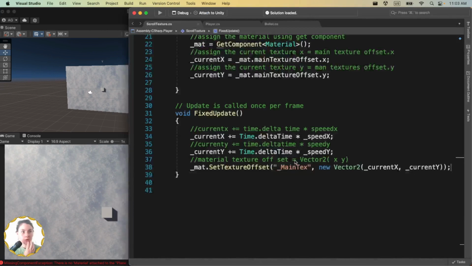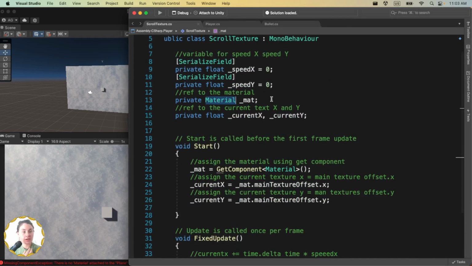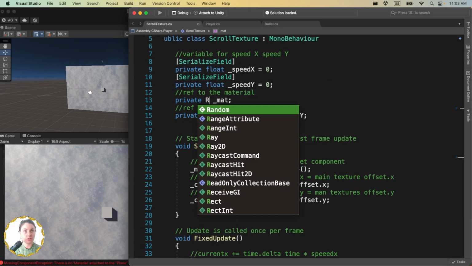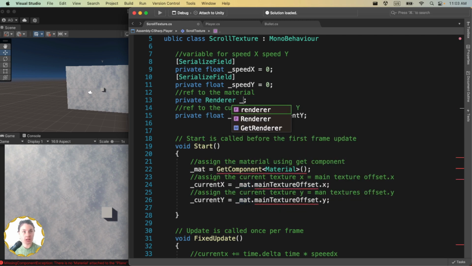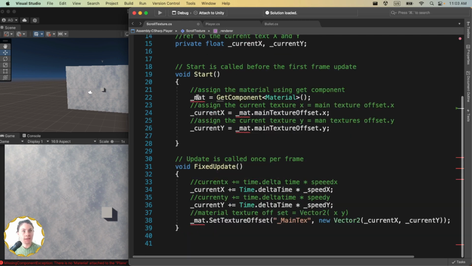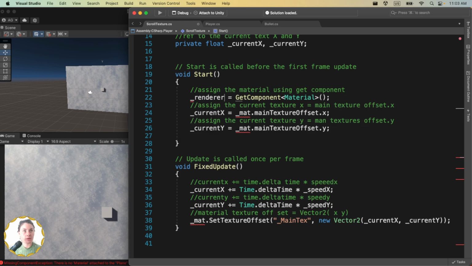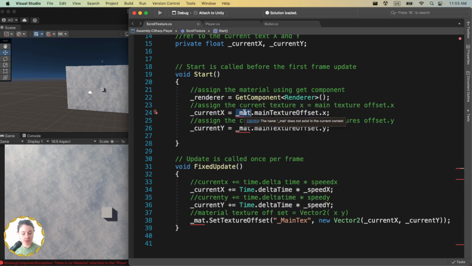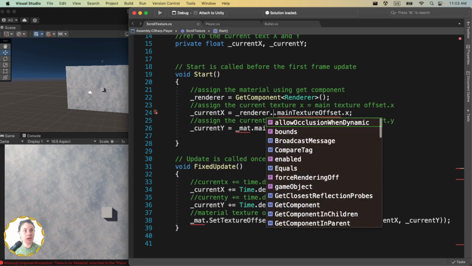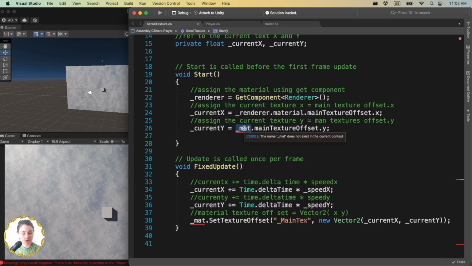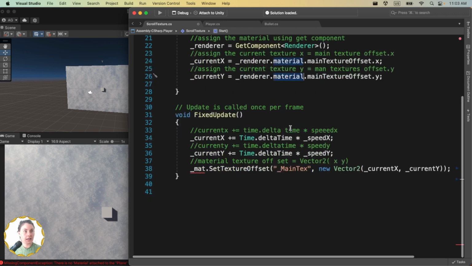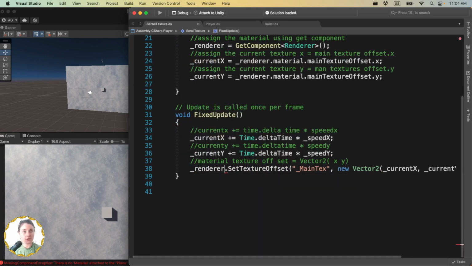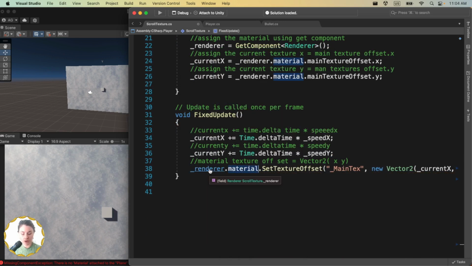So back on our scroll texture, instead of grabbing material here, we're actually going to change this to renderer, and I'm going to change the name to _renderer. And now in here, we can change renderer equals GetComponent of type Renderer. Instead of the material, we're going to get the renderer.material. There we go. And down here, the material, let's change it to renderer.material. Cool. So we're going through the renderer instead.